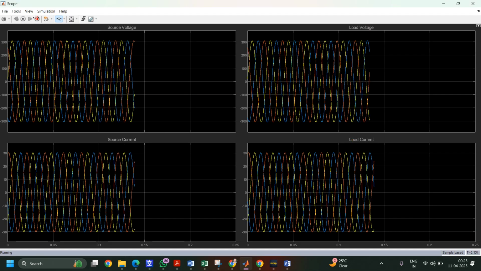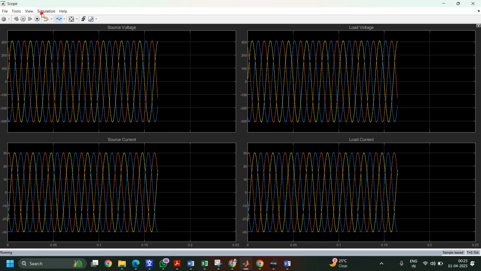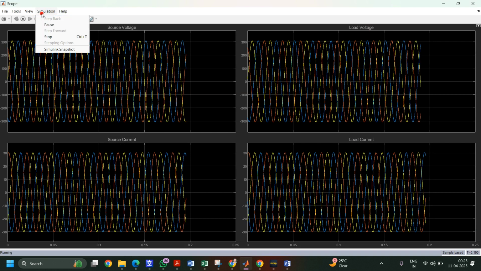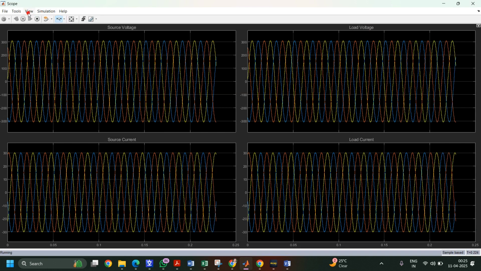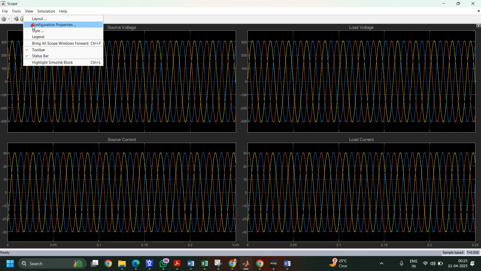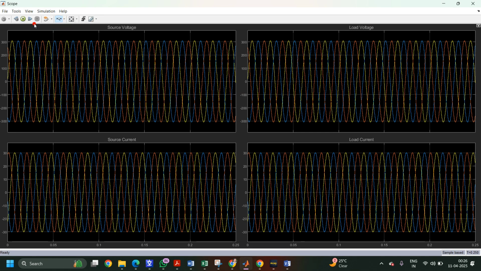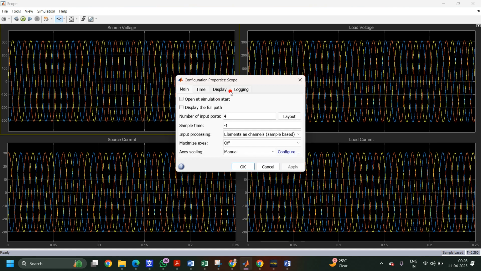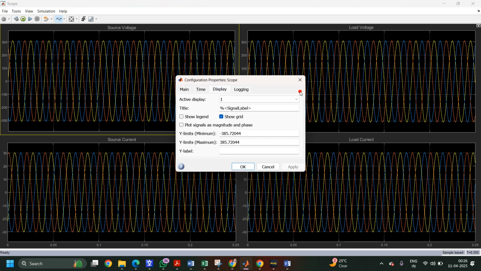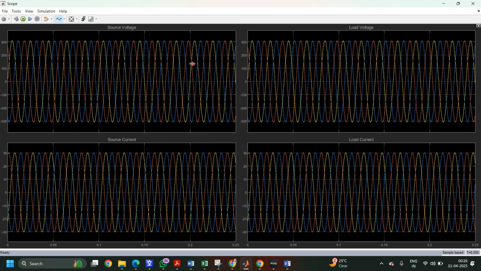If you want to change the display, you can go into view. Okay, then go to the configuration parameter. In this configuration parameter, you can change. Okay, so the colors are not, I think, in this. Okay, you right click on the graph.